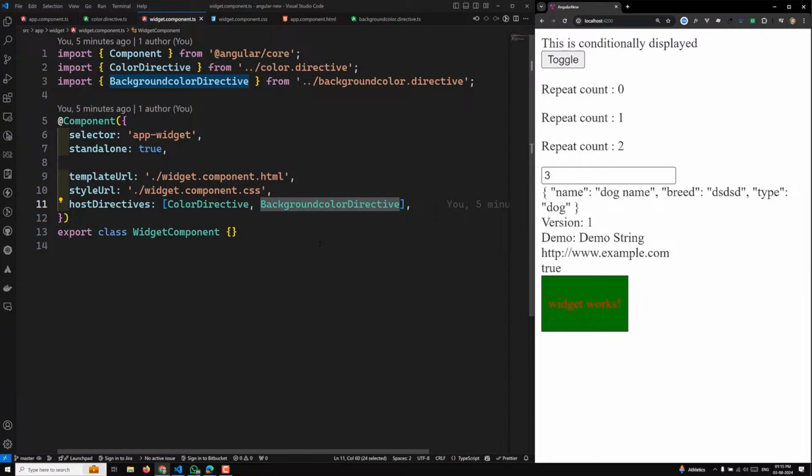So wherever you initialize or render this component in any component, these two directives will be applied automatically. There is no need to specifically mention the color directive and the background color directive with their selectors. Each one has its own selector, but there is no need to mention it; the directives will be applied to this component automatically. This is the benefit of host directives, and this concept is called the directive composition API. It is available from Angular 15 or Angular 16 onwards, I don't remember exactly.